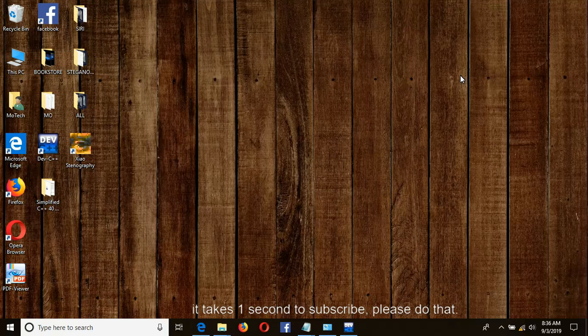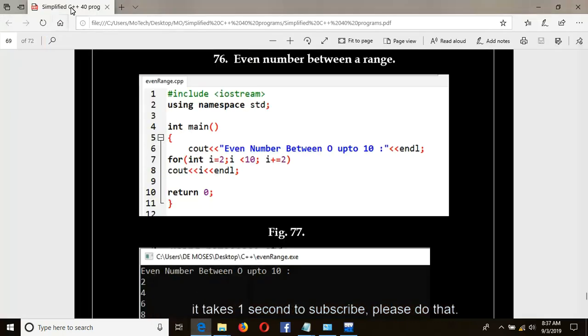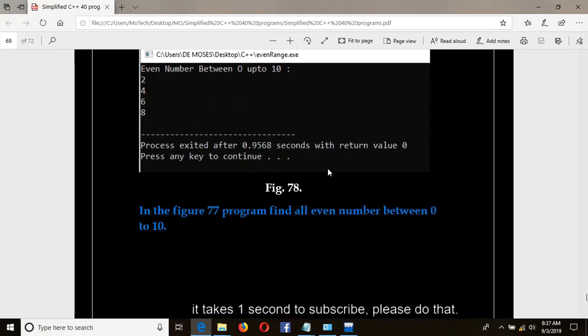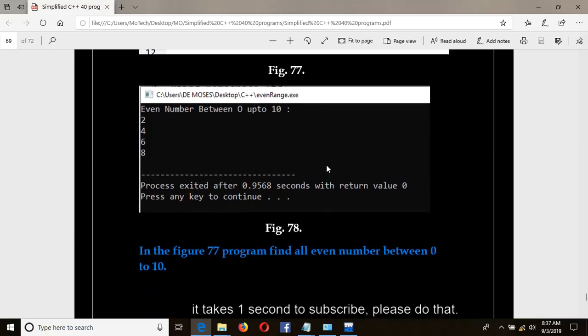I'm Noel Moses Mwadende. This is our for loop program where we are going to find even numbers between a specified or a certain range. As you can remember, this is our last program. As you can see, the name of this book is Simplified C++ For Loop Program. Figure number 77 shows our program, how it should look on the compiler, and figure number 78 is the output sample, how our output should look from the console.